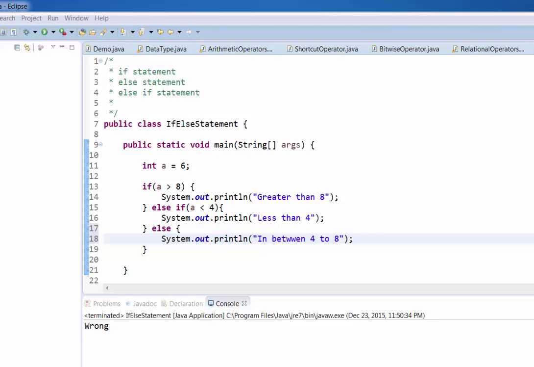Right, so in these cases we use the else if statement, and it is very useful here. So if we execute this program, here a equals 6, so it will check whether a is greater than 8. No, it's not greater than 8. Then it moves to the else statement. So it will come here and check again if a is less than 4. No, it is again not less than 4. Then it will move to the else statement and it will execute in between 4 to 8. So if you run this program, it will print in between 4 to 8. Right, so this is how we use the else if statement.